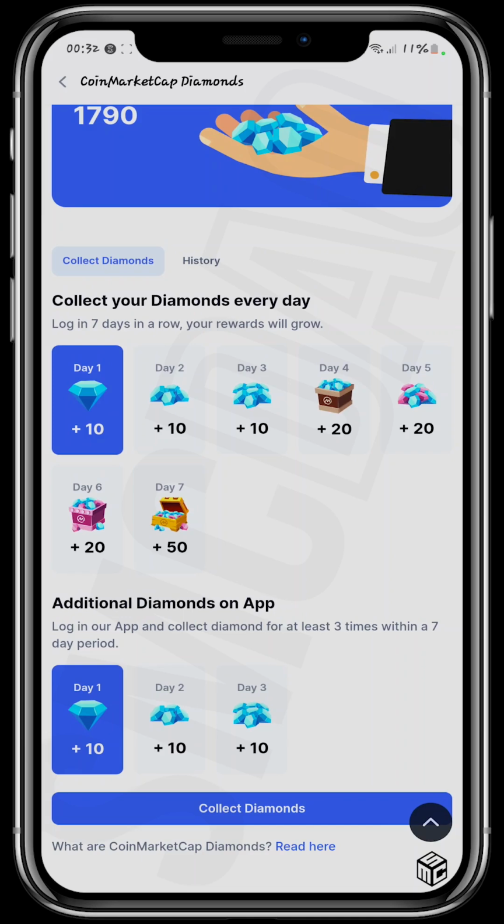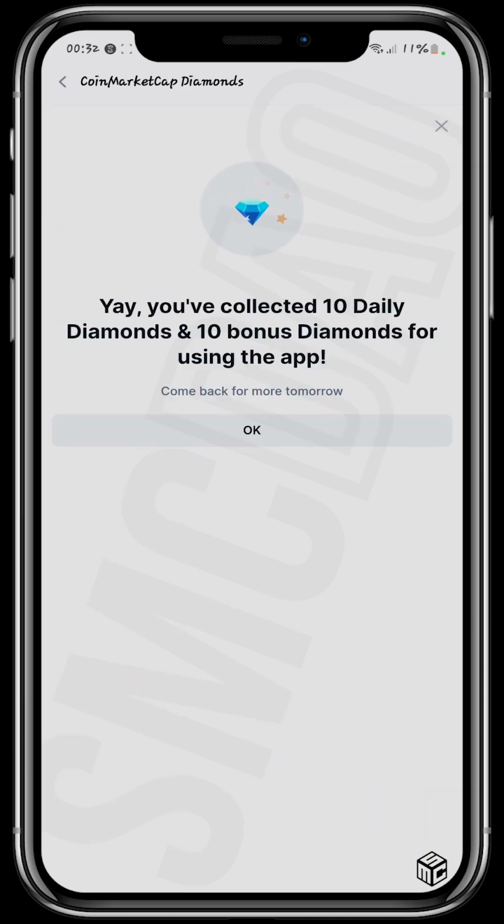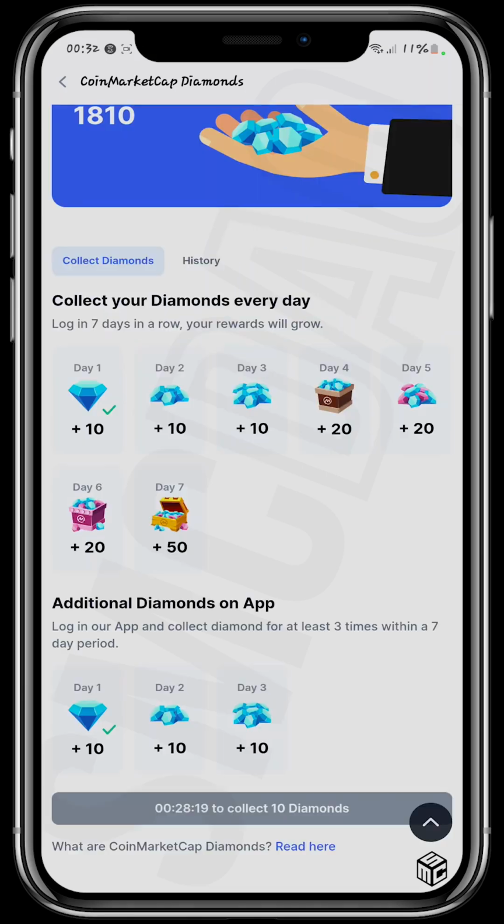So you just click on collect diamond, and that's it. It says, yeah, you've collected 10 daily diamonds and 10 bonus diamonds for using the app. Come back tomorrow for more. So you're just gonna click OK.